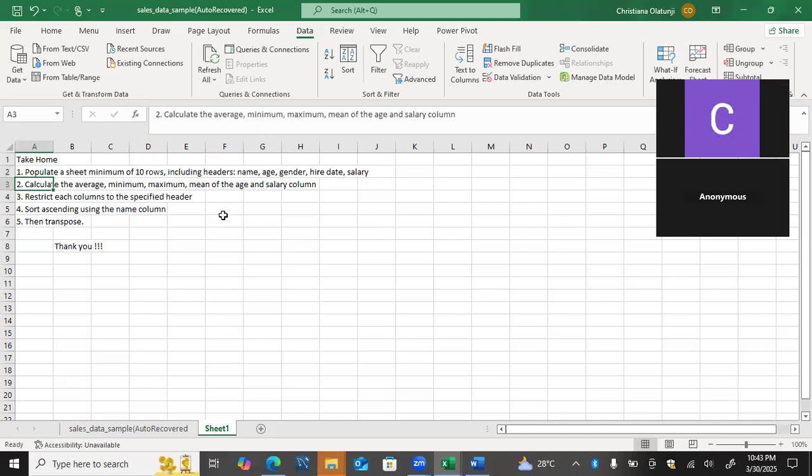So for number 2, we'd have to calculate the average, minimum, maximum of the age and salary columns, because they are numerals. Now we'd have to restrict each column to the specified type, meaning my name should have just text, my age should have just a number between whatever specific range you want to give it. Then my gender should receive only text. My hire date should not exceed this particular date, and my salary should be within this range. So restrict these columns, that's validation.